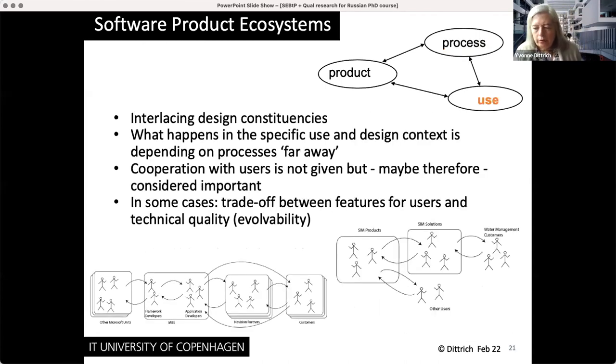When it comes to use and use context, you have these interlacing design constituencies. So you have design taking place with different rationales on different levels. That means what hits the user in the end is not only designed by one person or one organization, one company. Things that happen far away from the user and out of control will influence what happens when he is using the software.